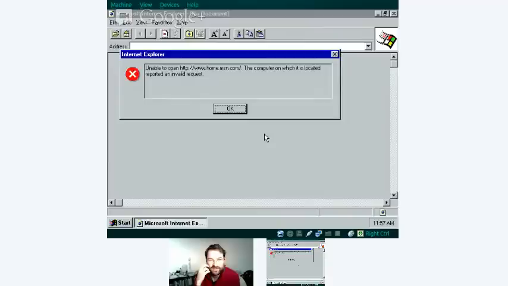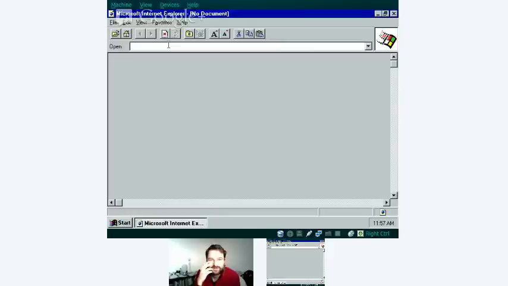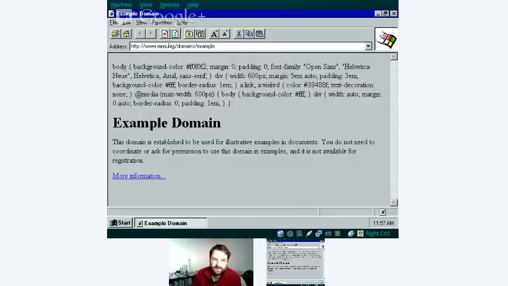So here's our first one. MSN doesn't want to go. So just to prove that this actually does work, here is example.com. Now watch how it looks. There we go. So you notice we've got all of the CSS. Oh my God! Did we really use the internet when it looked like that?